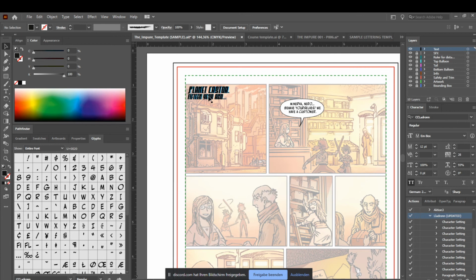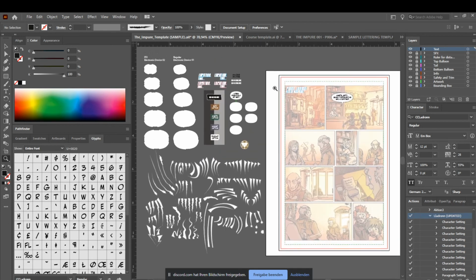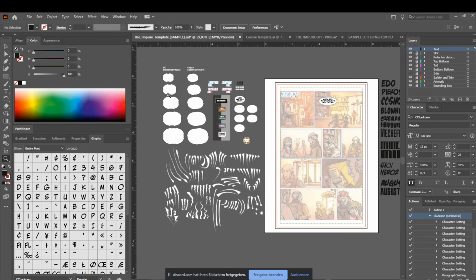And convert it into vectors. This would be our next step. But before we do this, we delete everything that is not part of the actual lettering, because we have now finished the lettering of the page. We don't need the template now.